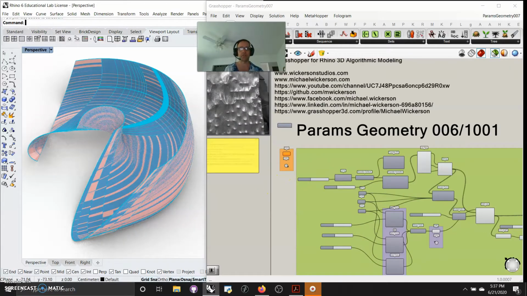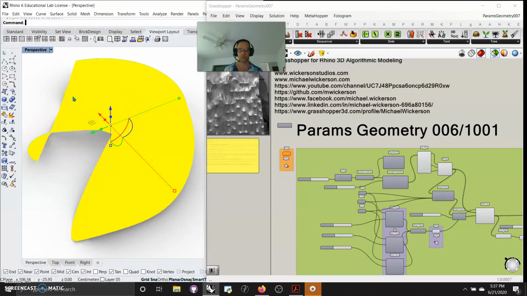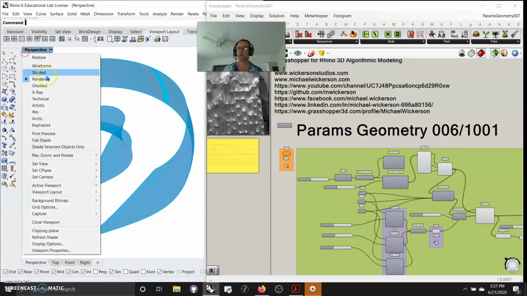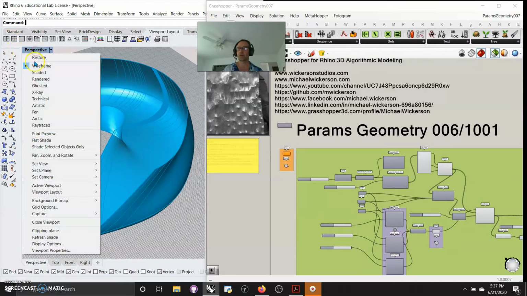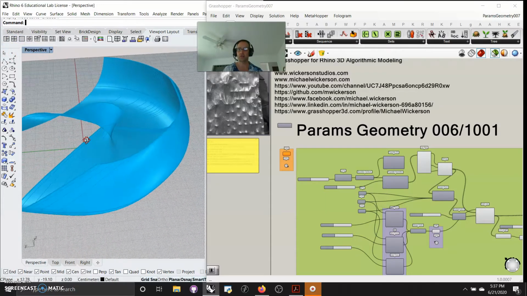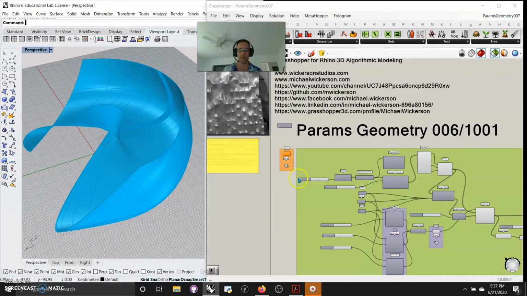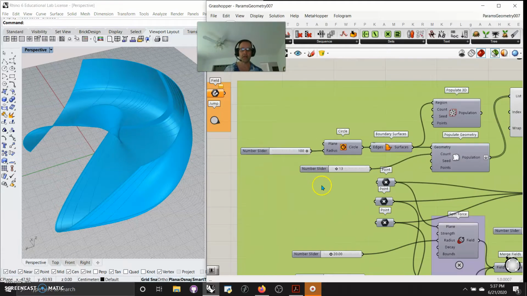So what is a field study? Let's jump into here, and I don't know if I baked something here. I have. Let's get rid of it, and let's go into shaded, and there's the form. And I can't honestly say I would ever make that in Rhino. Now, whether or not you want to make it for ceramics, or furniture, or porcelain, or whatever you want, let's see how it's made.